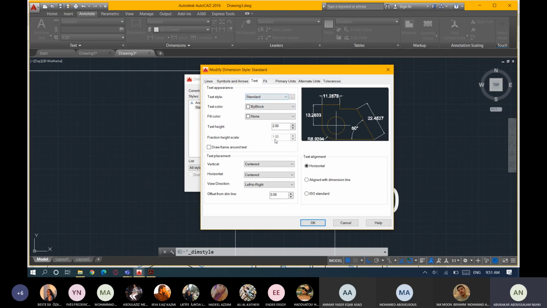You can come to the text. What type of text do you want to have? When I say type, like annotative style, you want the standard one, you want the text height too, you can edit it from here. Okay, and also the color of the text, you can also edit it from here. It will be red if you select red, but we're going to keep it as the standard one, the default, sorry.